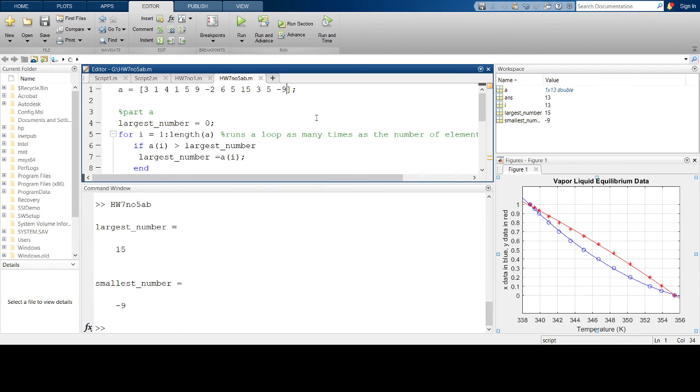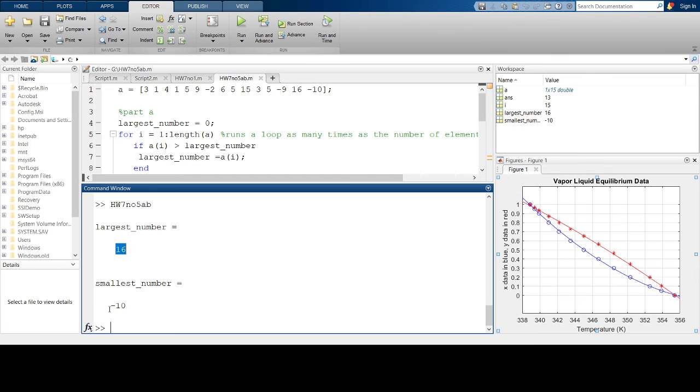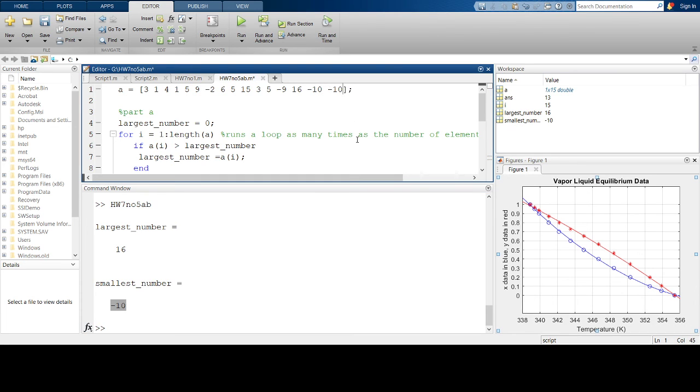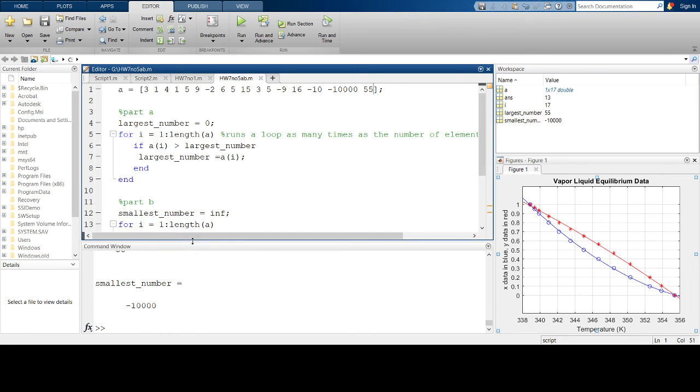And we can test it, so I can add a bunch more numbers. I could add 16 and -10. And if I rerun this loop, it's going to catch the largest number to be 16 and the smallest number to be -10. You can make it -1055. It will still be able to catch it because logically the logic makes sense. It's comparing every element to the current largest number or the current smallest number and then saving that largest or smallest number.